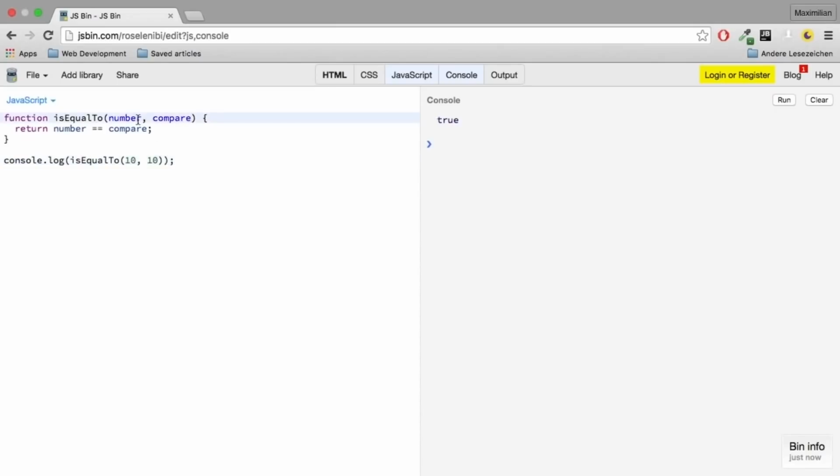However, with ES6 we can assign default values to arguments. For example, I could give compare a default value of 0. So if I now call this function with only one argument, 10, what do you think I'll get? Well, I get false because now I'm trying to compare 10, which I'm passing as number, to compare, which I don't pass, but which is set to 0 by default. If I change the default to 10 and I hit run again, I of course get true again. So these are default values. Now I can also assign a default value to number, and now I can call this function without any arguments at all. And I still get true.